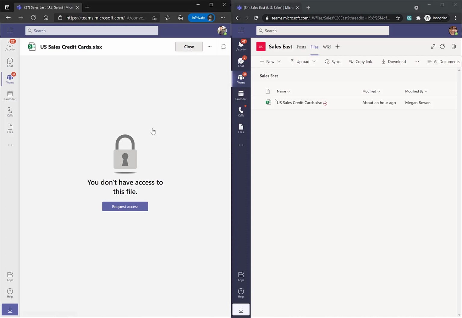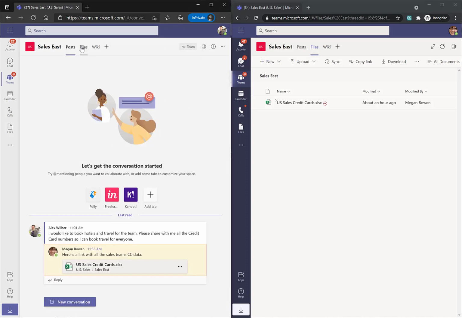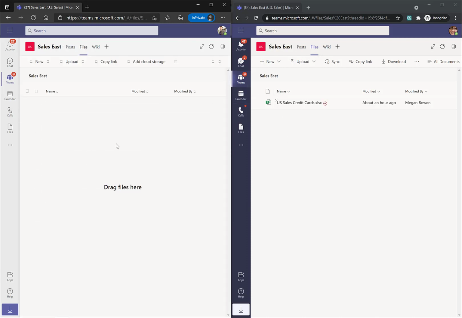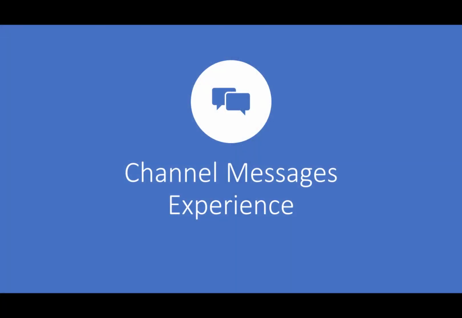The other thing, if we look here on Megan's side, under files, we can actually see the file. If we go under Alex, we can see that this file is not visible because, again, the permissions have been restricted.